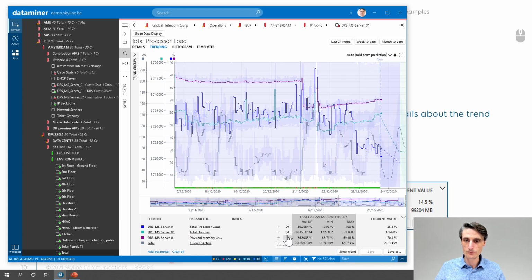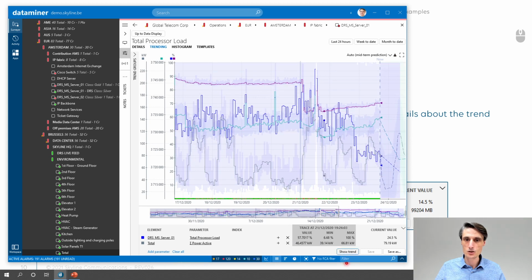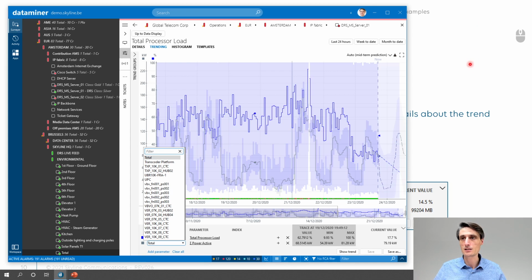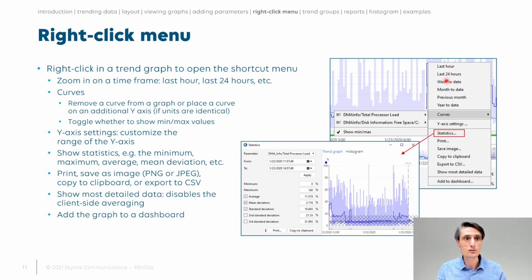Let me maybe remove some other ones. Show the trend. So that's how you can easily add new parameters onto your trend graph, and you can also just take them from other elements, or you can still click on there to move it to another element or to select another element. Okay, that's very powerful, very useful, and very convenient to do some troubleshooting and debugging.